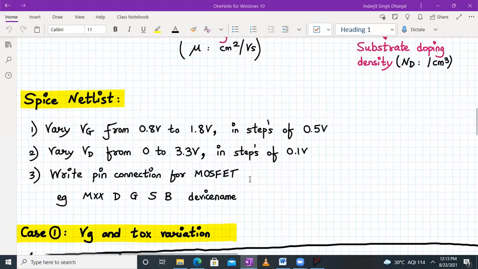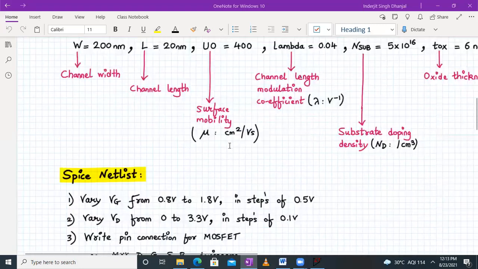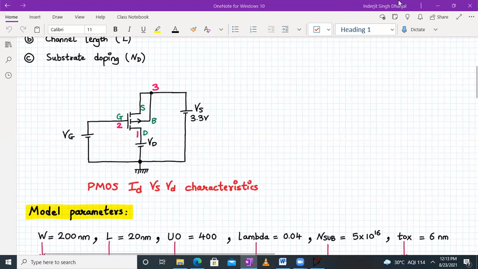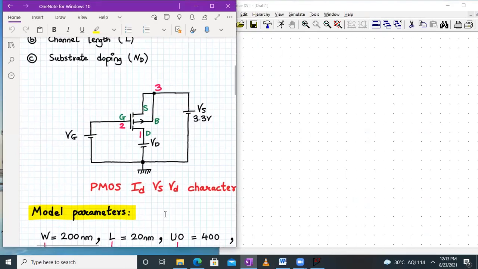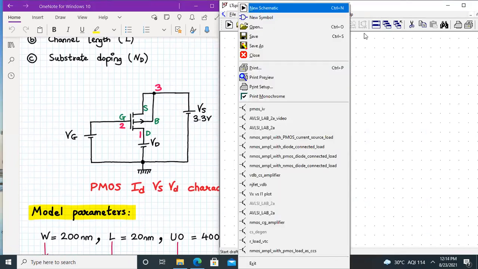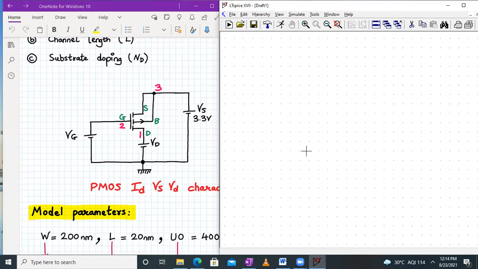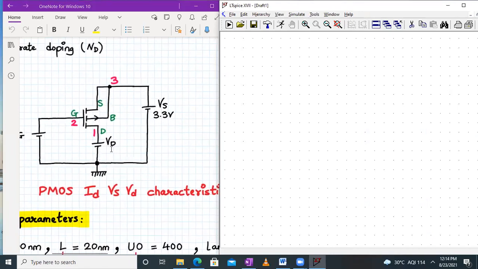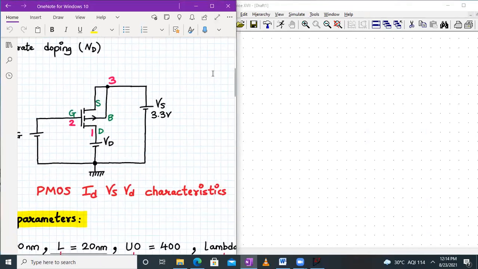Okay, let's continue and start writing our SPICE netlist. I'll keep this diagram as it is over here, and I'll open up the LTSPICE window. This is our LTSPICE workspace. You can go to File and create a new schematic. Already this is the new schematic. Now we have to write the SPICE netlist for the diagram shown on the left-hand side, that is in the OneNote application.